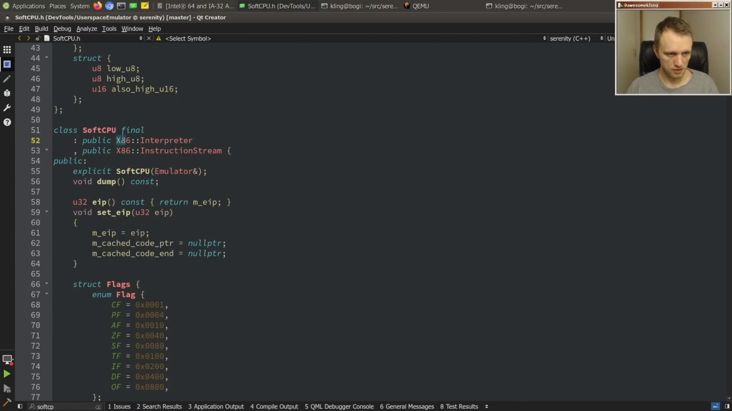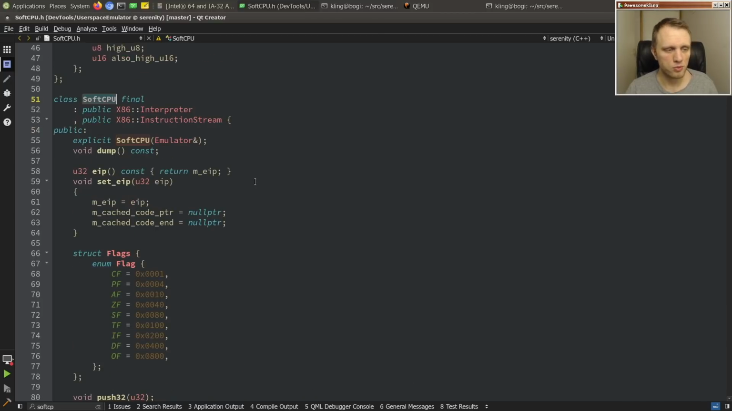because the presence of the final keyword here means that if you have a soft CPU pointer or reference, it means that any calls to members of these virtual base classes, like if you call anything on a pointer to this, and since we know it's final, it doesn't actually have to do a virtual dispatch. It can just go directly to the override implementation on soft CPU. So providing that information to the compiler can be really helpful, as we can see here. Since now the compiler knows that we are a soft CPU rather than just treating it as a generic instruction stream.